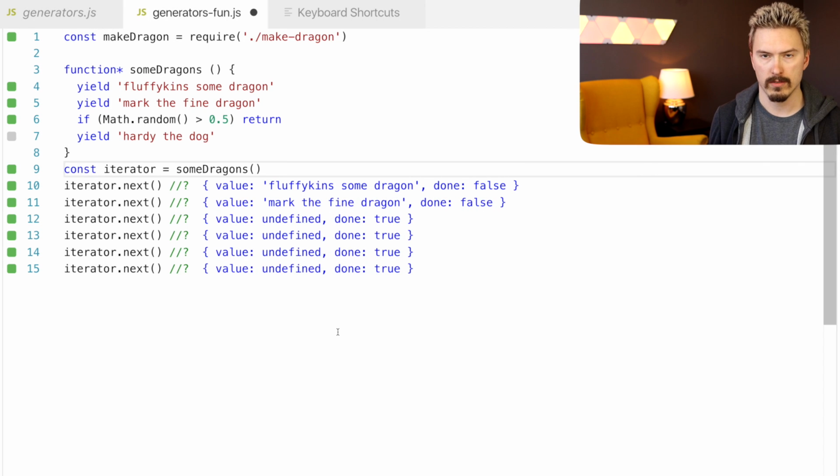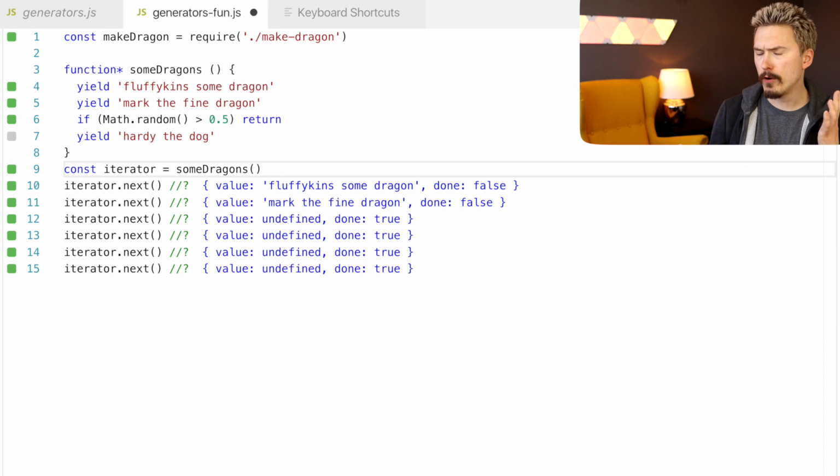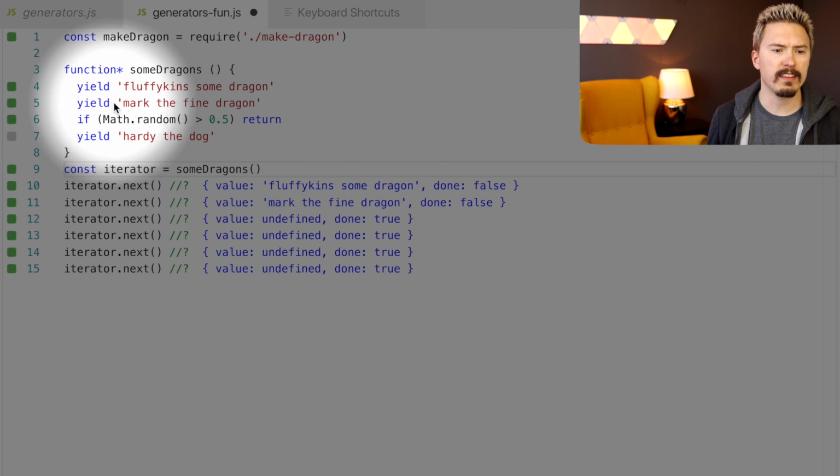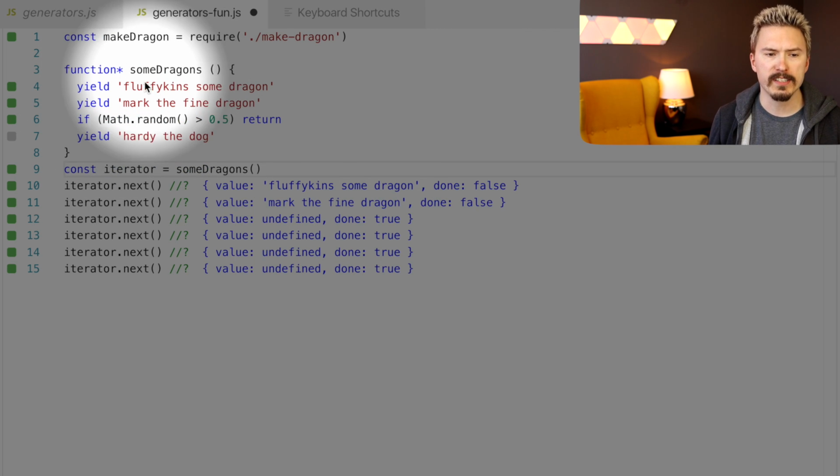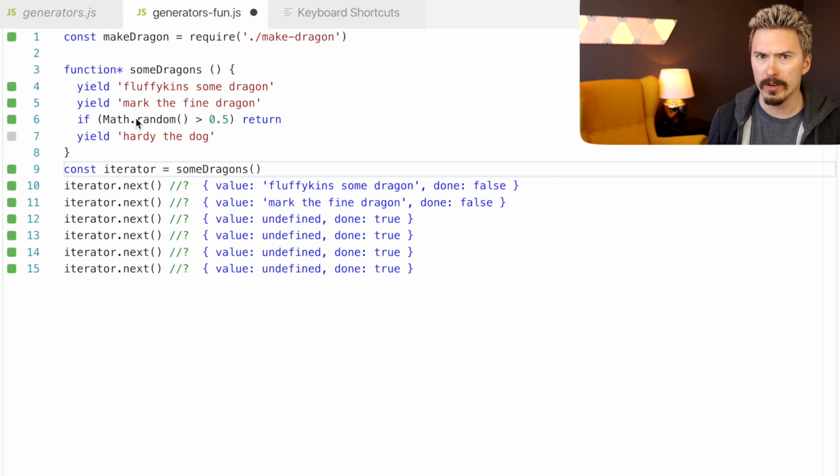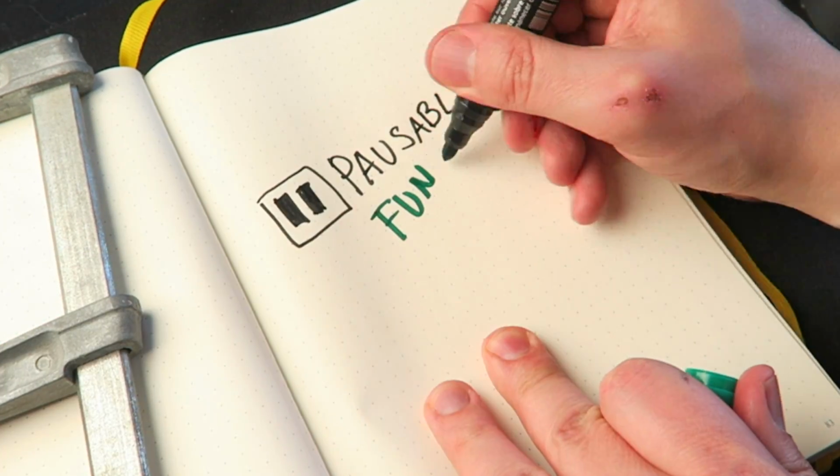It is done. When it's returned, it's done. But before it's done, when yielding like this, the generator function is kind of paused. And that's something that I find a helpful mental model when it comes to generators. Just think of them as pausable functions.